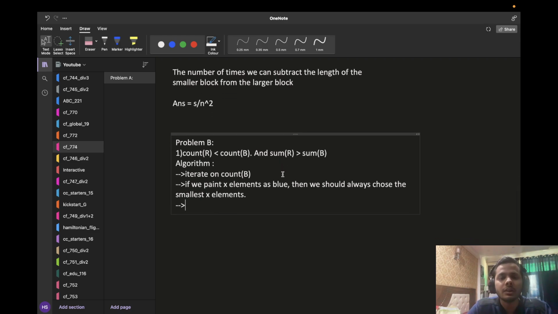Okay, now let's look at the other condition. Now let's look at all the numbers which we are going to paint red. So let's look at the first condition. We need to make sure that count of red is strictly smaller than count of blue, but at the same time we need to make sure that sum of red is strictly greater than sum of blue. So what we need to do is maximize the sum of red, and at the same time make sure that its count is less than x, right? Remember that I am taking x elements as blue.